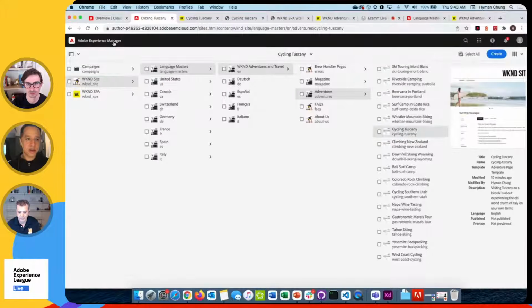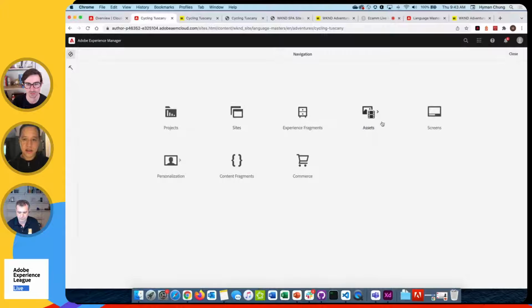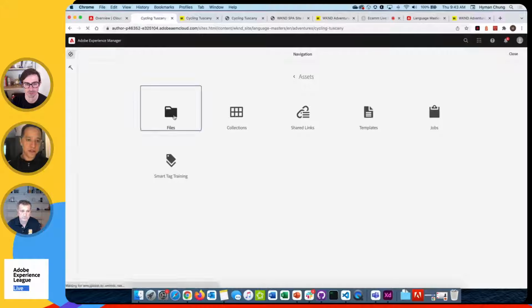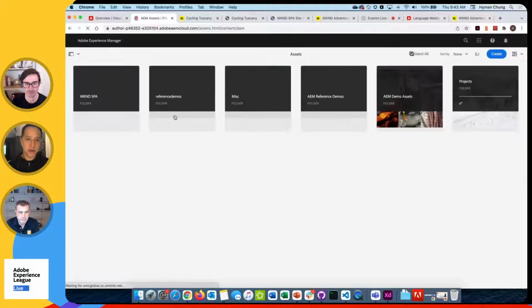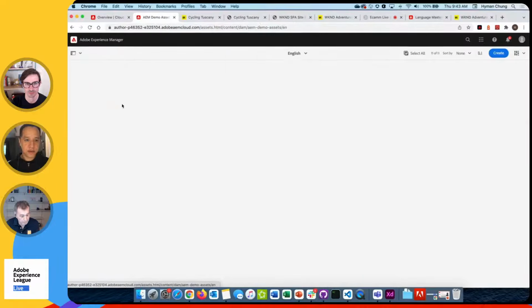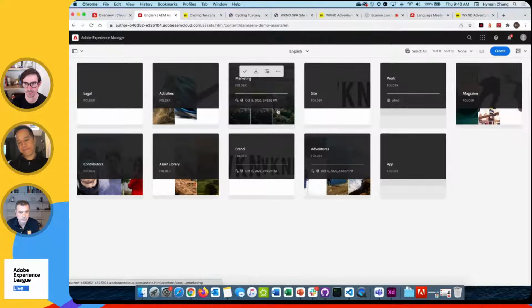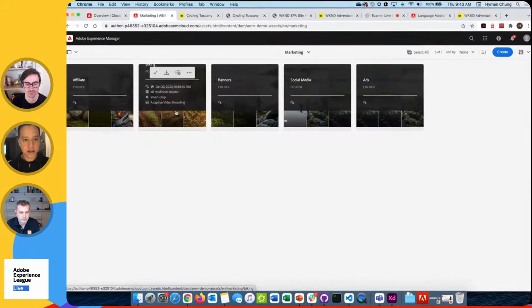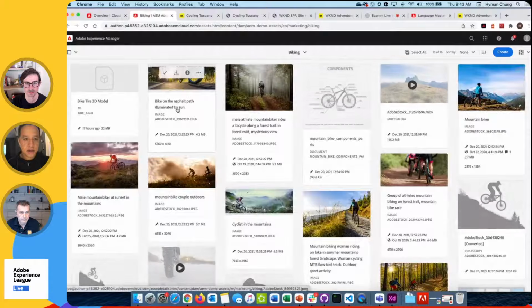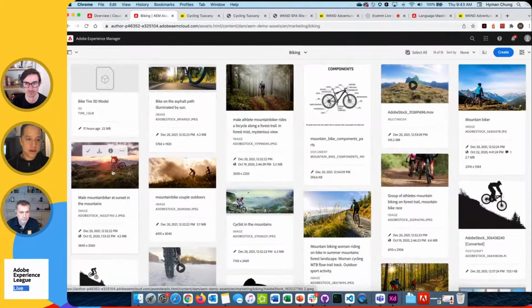I just wanted to also showcase the assets demo content that's installed with the reference demo framework as well. So when you install that add-on and run your pipeline, you will get a very rich library of assets that get included as well. And you can showcase different capabilities of AEM Assets.